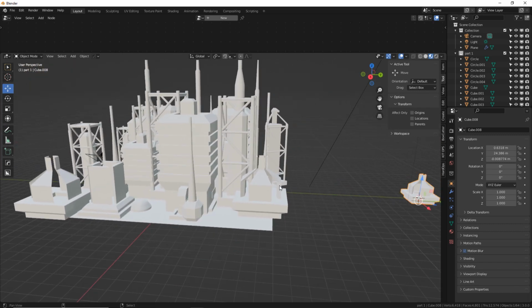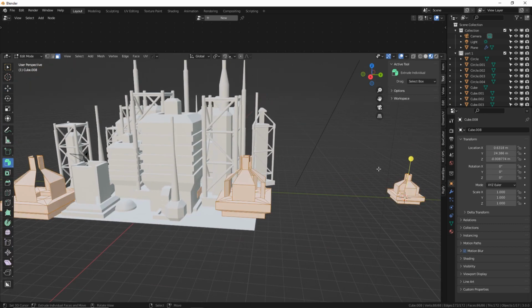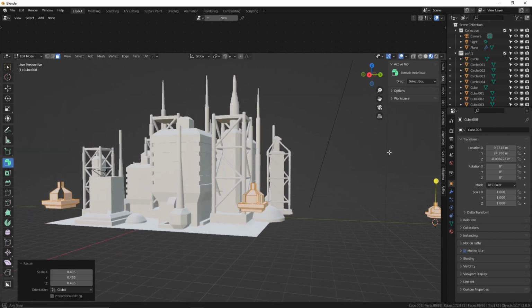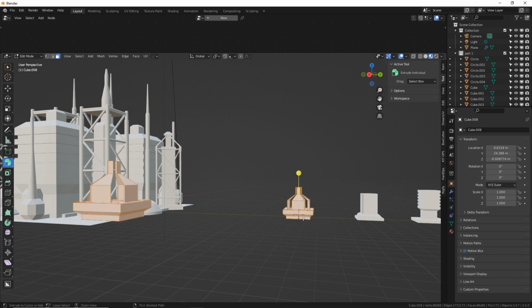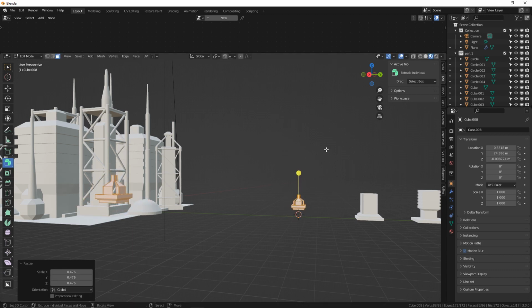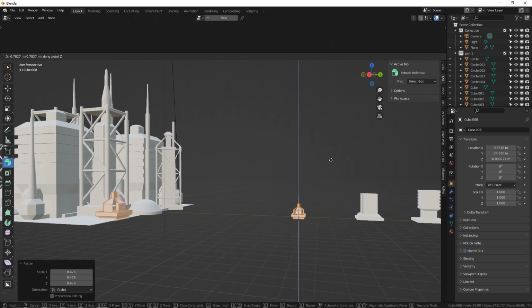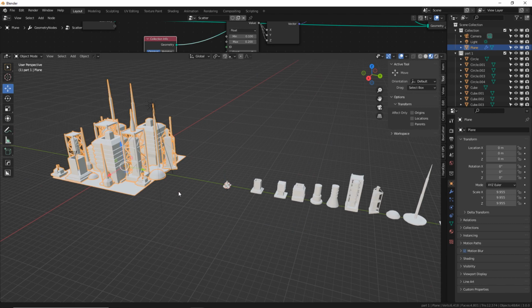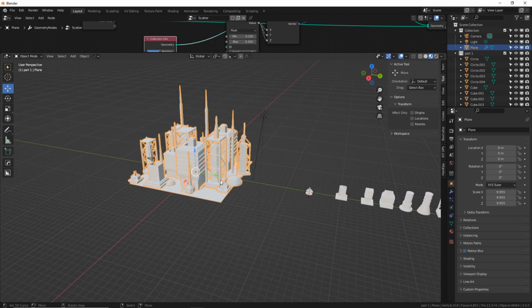If I want it to be smaller, then I need to tab into edit mode, press A for all, and S to scale it down. But look, I'm scaling it away from the origin point down here, so that's not good. You may want to scale it and then move it down, G Z, to be on your origin point. And that's better. Okay, what if we want the scattering surface to not be a flat plane?